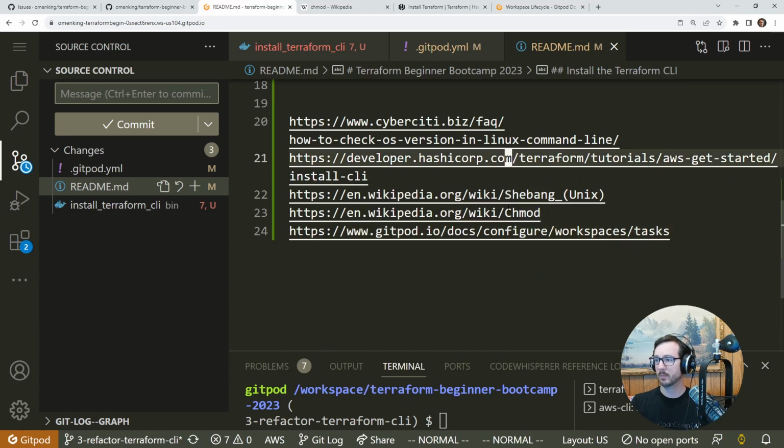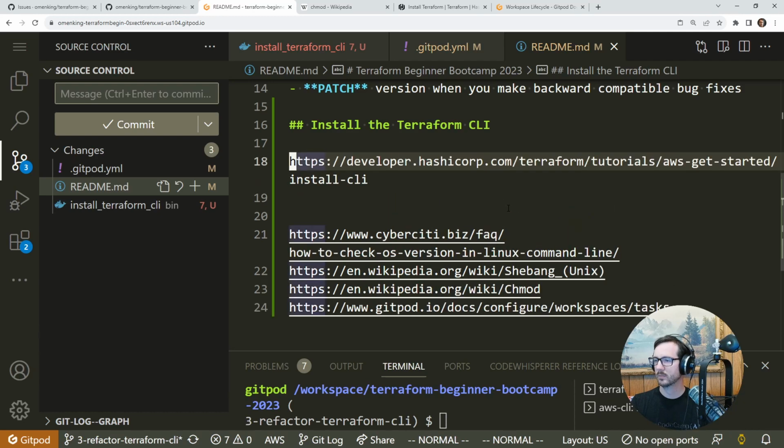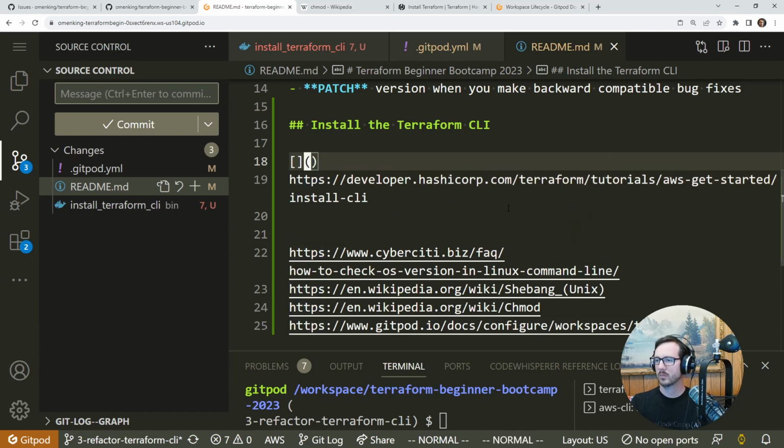And we're going to bring up what line is it here? Here, okay. And I'm just going to say install Terraform CLI.